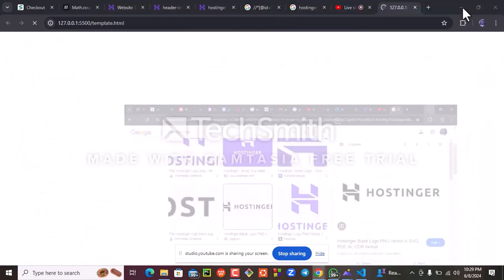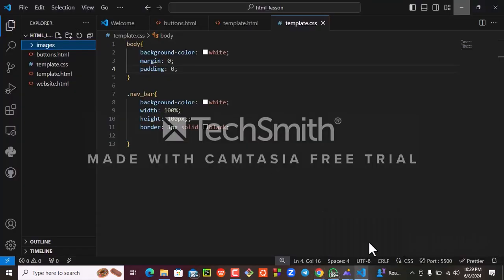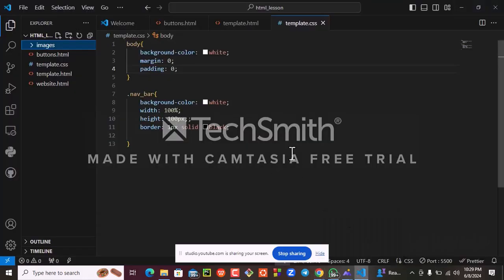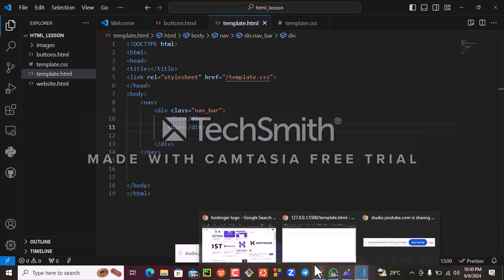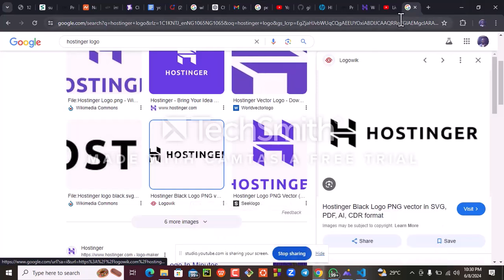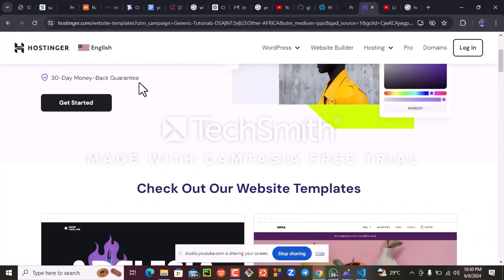We can now come back to our code and then come back to our template.html. Now inside our navbar, we are going to create two divs. One div, and then another div. Now the first and the second divs, let me see. Okay. Now let's still go back and then examine our site.